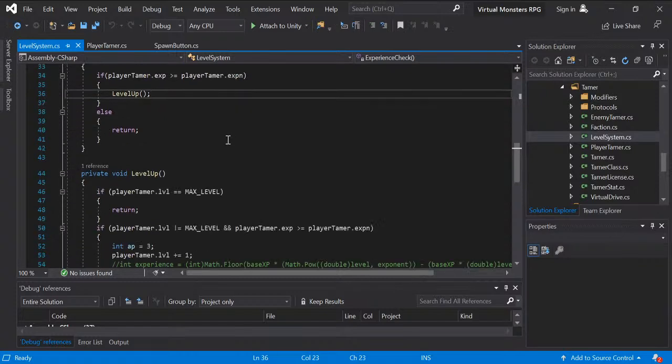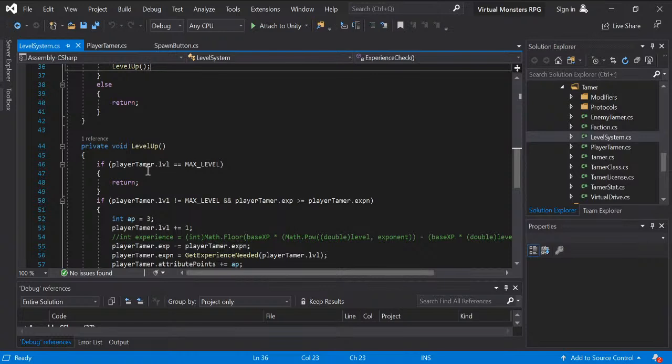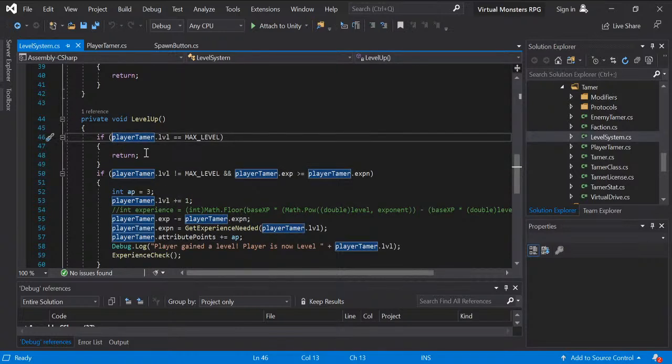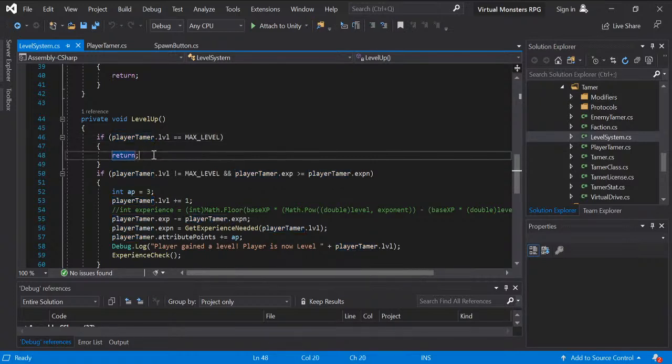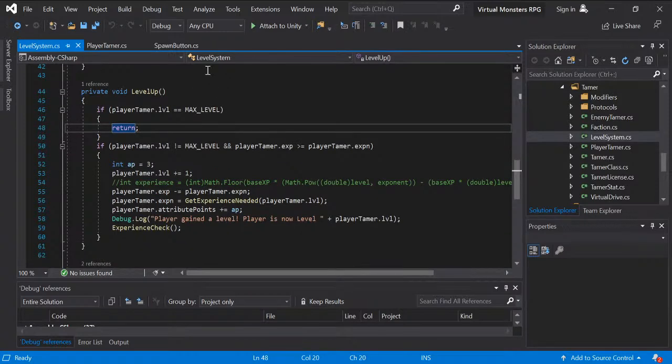level up. And then within the level up function, what we do is basically we check to see if the player's at the max level already, because if it's at the max level already, we just exit the script, we return, and nothing to worry about. But if the player's current level does not equal the max level, and the amount of experience it has is greater than or equal to the amount of experience that's needed, basically we perform a level up function.